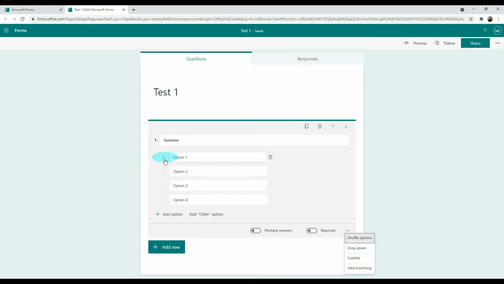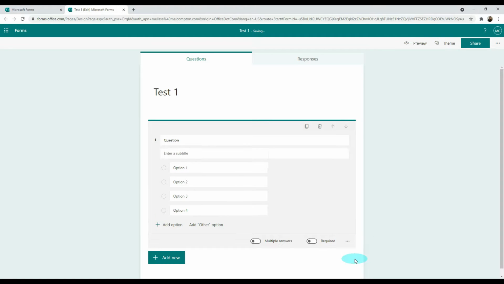If you see here, we have radio buttons for them to select the right answer. If we click on drop down, it's going to make it a drop down menu for them to select the right answer. We also have what's called a subtitle. Now, if you've ever had a question that says, on this day in 1800, this happened, and you need a little bit more information, you can add that with your subtitle.